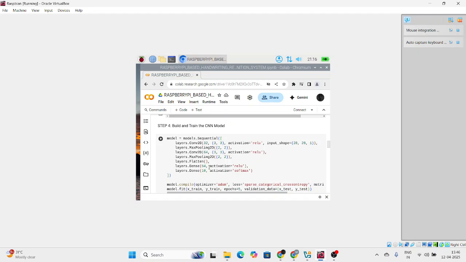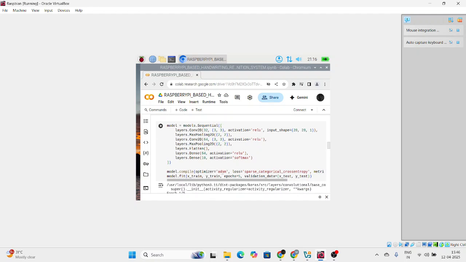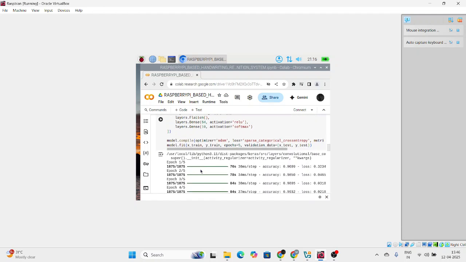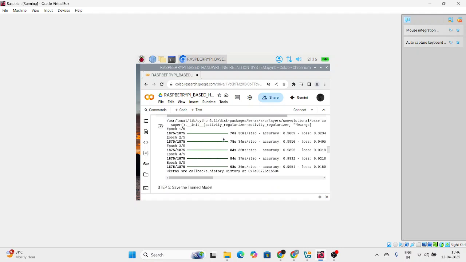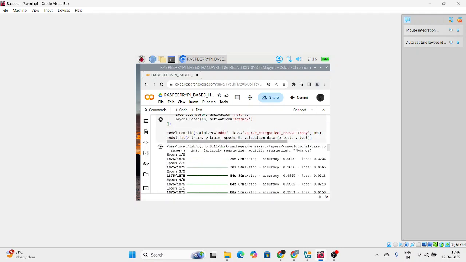We compile and train our model. Here, model.compile. The optimizer is equal to Adam, right? We use the Adam optimizer for efficient gradient descent. Then we see the loss.